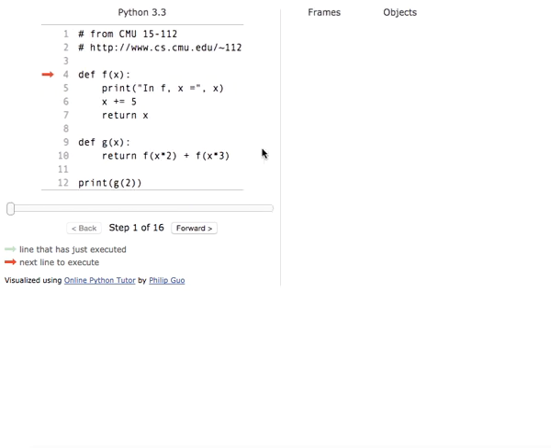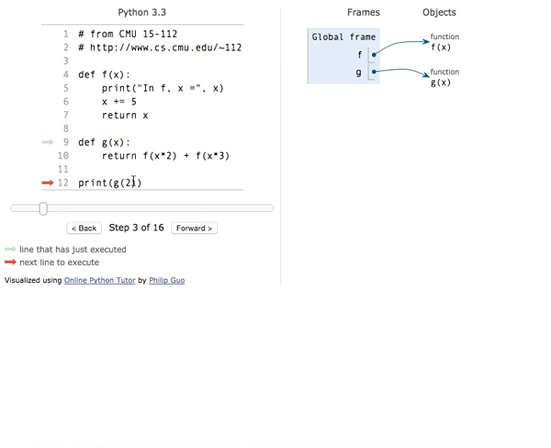So in visualizing the execution, we see that we define f, we define g, and now we're calling g of 2. When we do that, we get to this line of code, and here in g, x equals 2. So far, so good. Inside g, we're going to call f of, well, x times 2. So f of 4. We go here, and off we go. Now in f, x is 4.